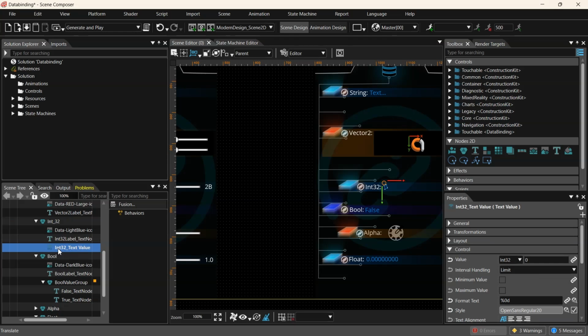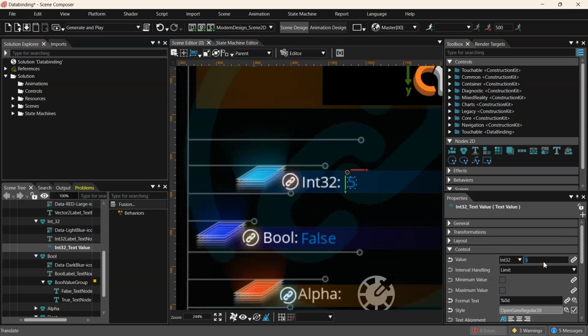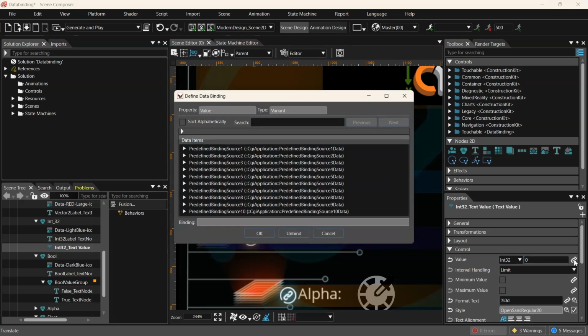Here we have a text value control configured with a decimal format. It will simply display its value property. Let's bind with Binding Source 5 Item 4.